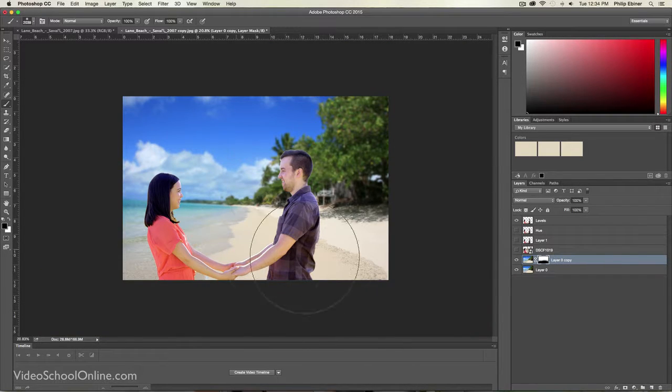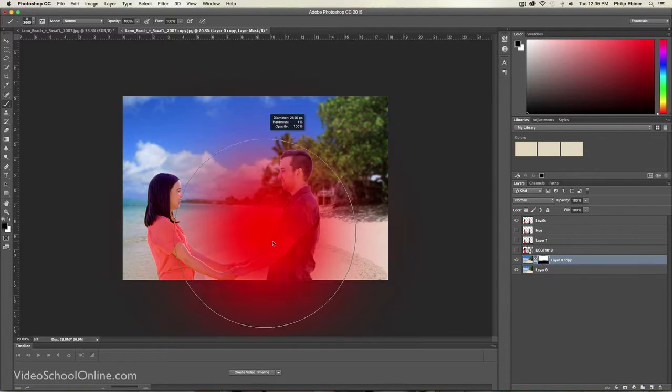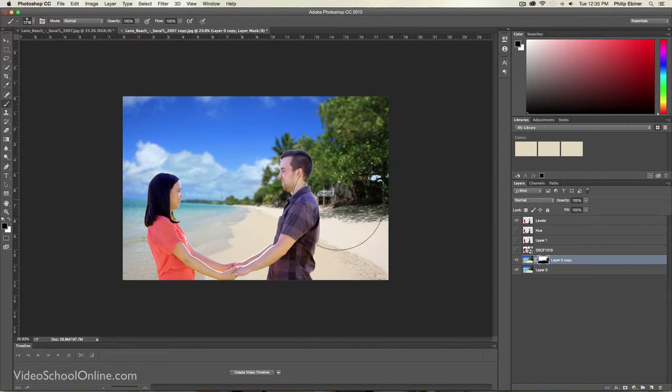And then I'm just going to increase the size of my brush. I did that by holding Control Alt on my keyboard and dragging left or right. So that's another easy way to increase or decrease the size of the brush. And then I'm just going to erase the blur in these trees up here.